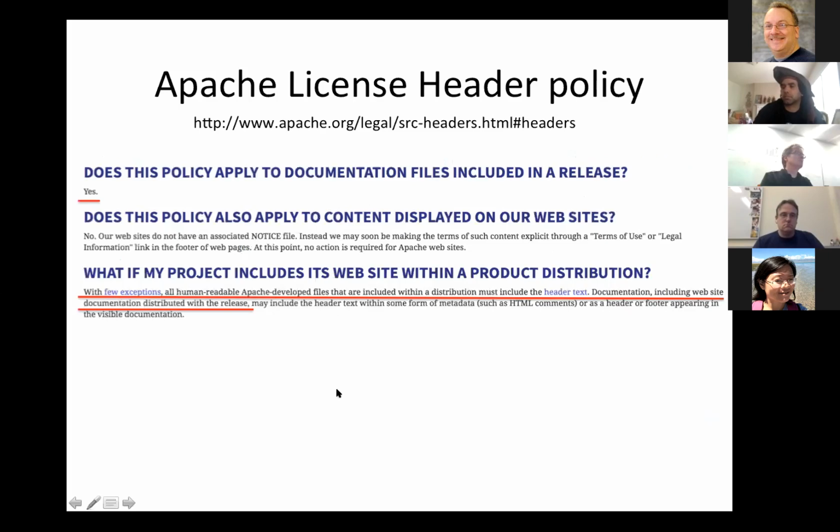And this snapshot is from the Q&A part. This policy is also applied to documentation files. And if you have a website, and the website is not included in the release, you don't need to add the policy header in your website. But if the website is included in your distribution, you shall comply with this policy, even in the website documentation and your documentation.